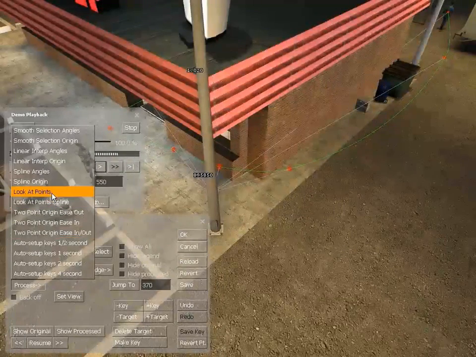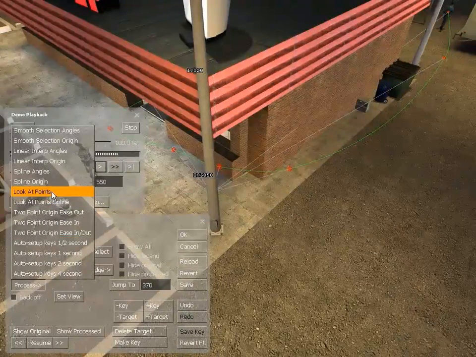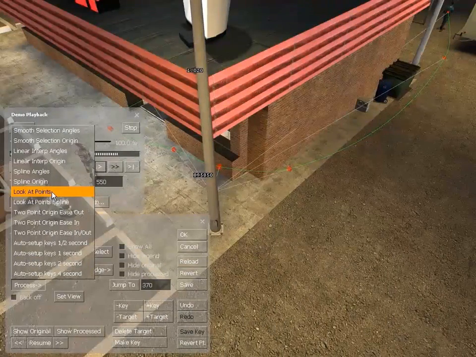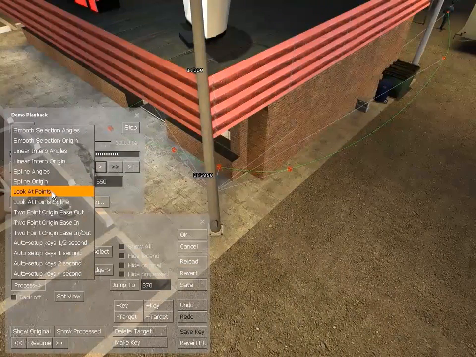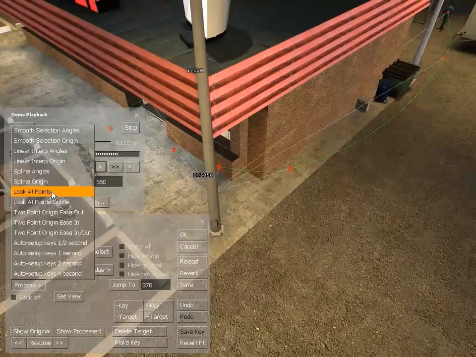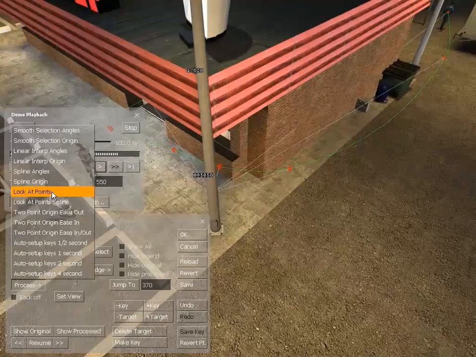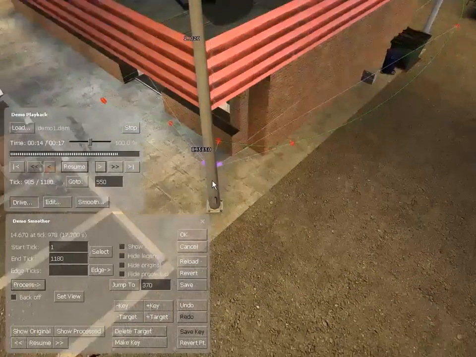You have 2 options here. Look at points and look at point spline. Look at points more or less averages your angles when looking at targets, and look at point spline does a similar job that spline values do for keyframes. I find both actually can look good depending on the situation, so definitely experiment with them. Let's use look at points first.